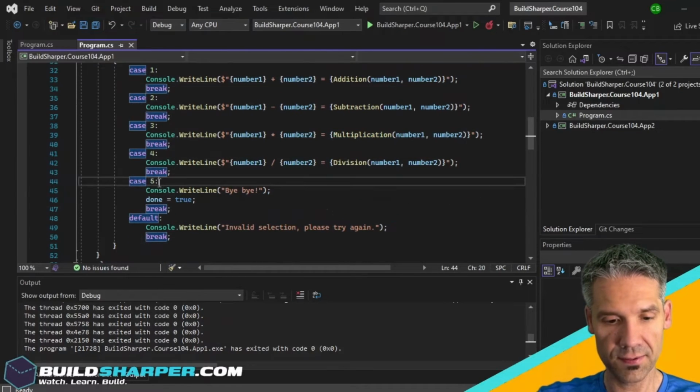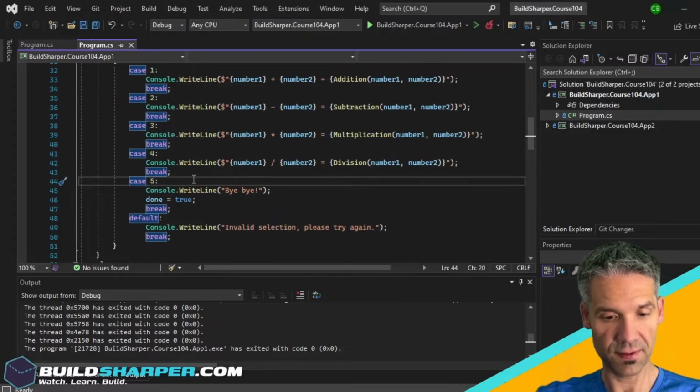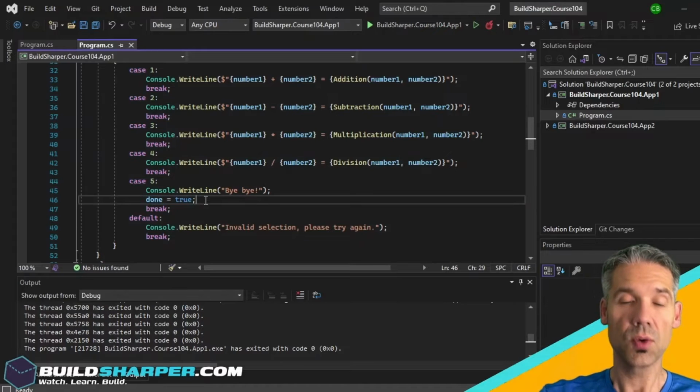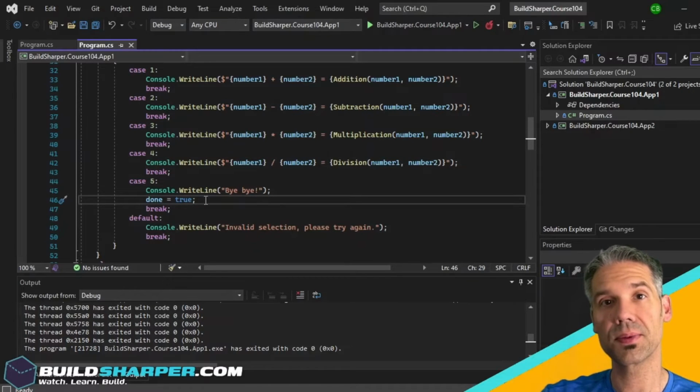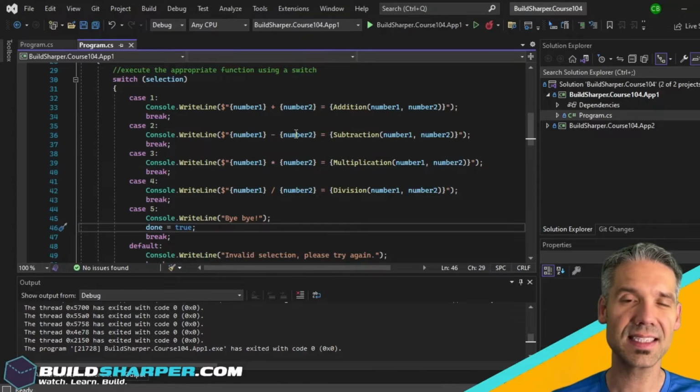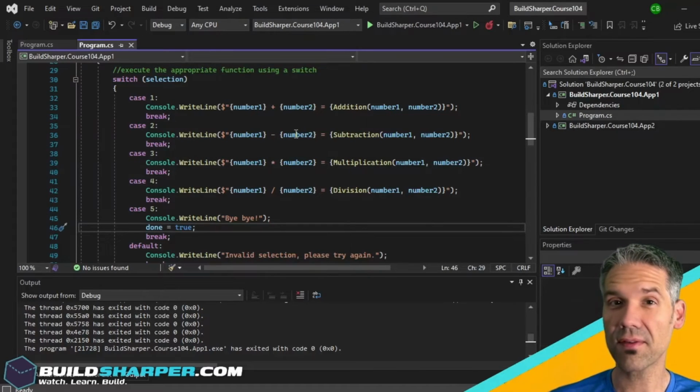Okay, and then finally for case 5, we print out bye-bye and we set done to true, which will break us out of that while loop and end the program. So that's pretty much it for functions. That's a very basic overview of a function.